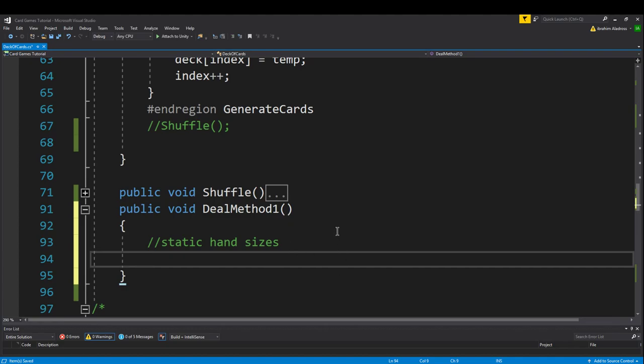hand size every turn. So what we're going to do is look at the top card of the deck and then assign it to the first card of the first player.